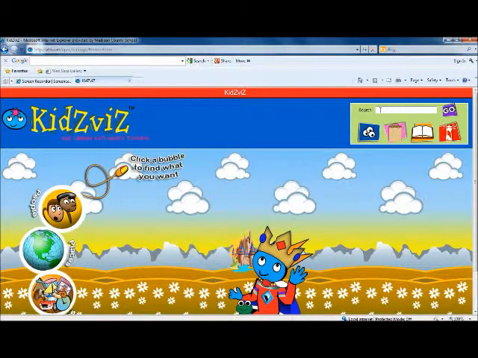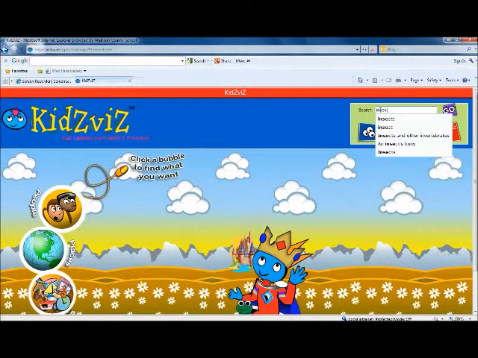For example, if I want to find out if we have any books about insects, I just need to type that word in the search box. Notice that as I type, a pop-up list of terms that match what I am searching for appears. If I see one that matches my interest, I can click on it. That can be really helpful if you aren't sure how to spell the word.